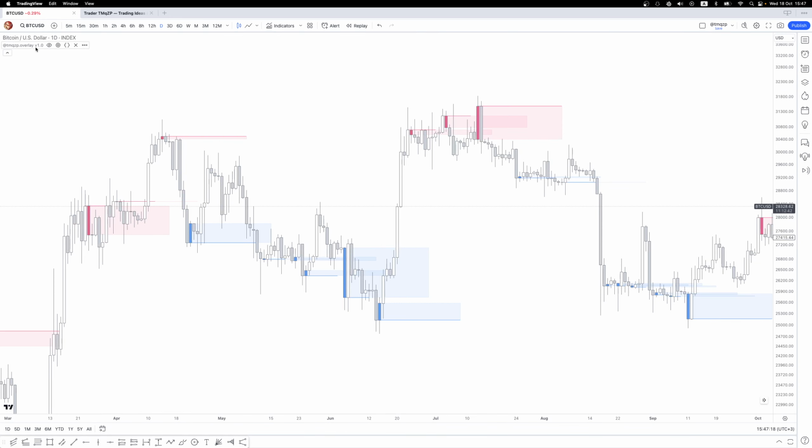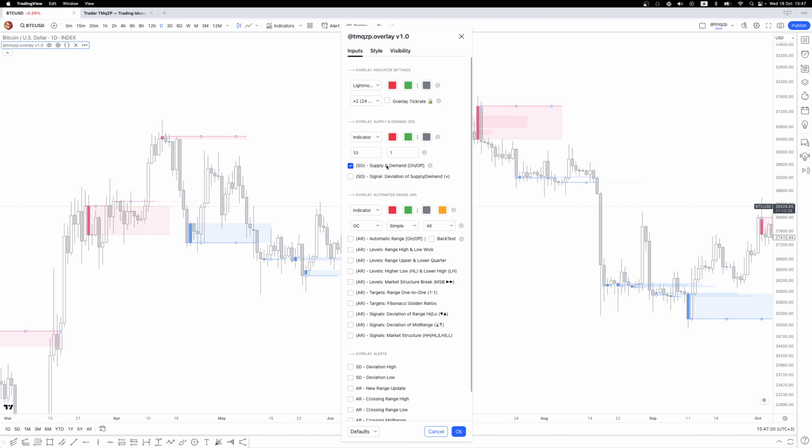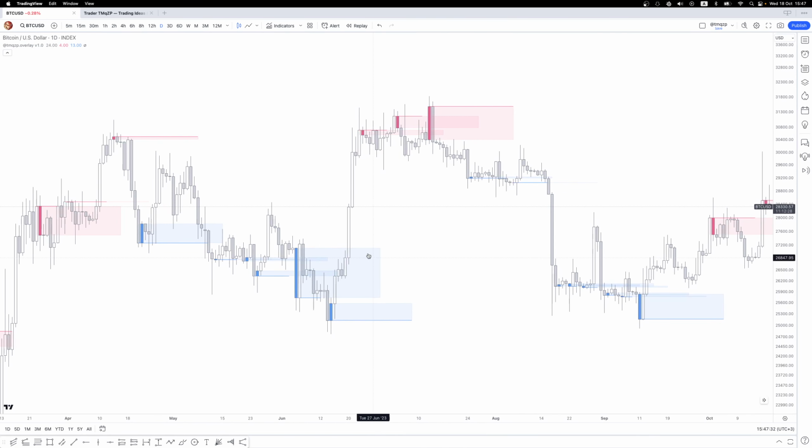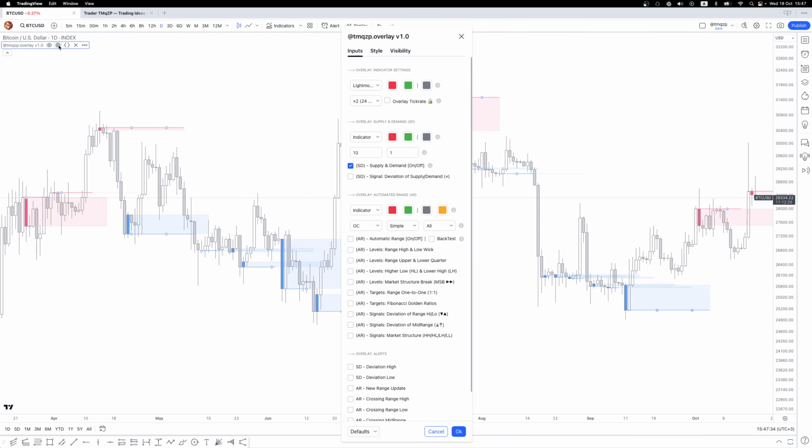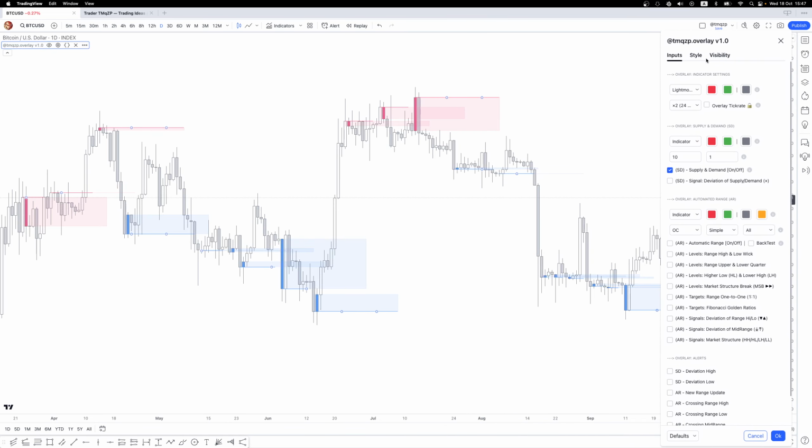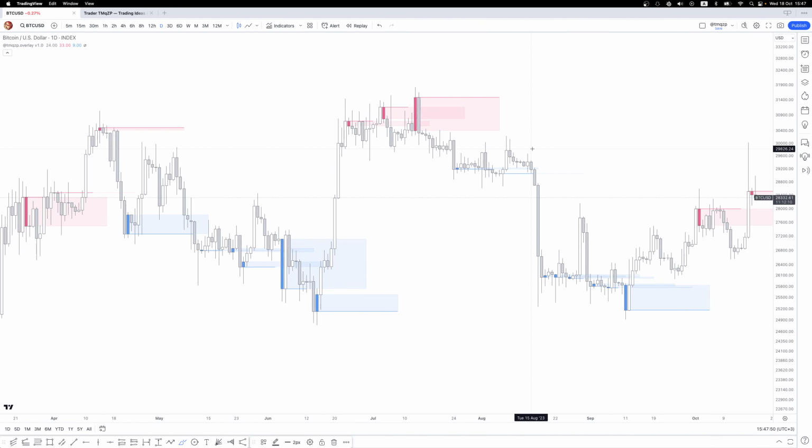Now, the SD, so the supply and demand blocks, they don't really care about this. But as you'll see when I cover the next section, which is the automatic range, that's when the tick rate really starts to matter, right? Because you've probably already noticed that when we switched, the whole structure shifted and changed. See if I can spot one that's very obvious. Yeah, for example, take a look at this high here.